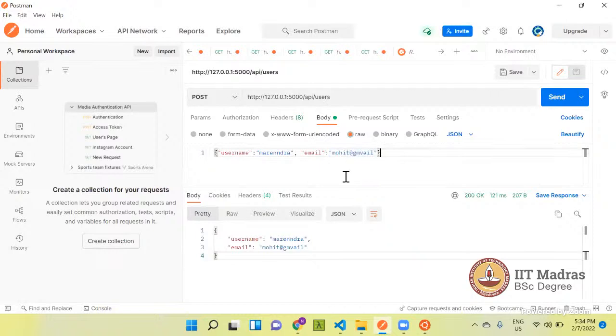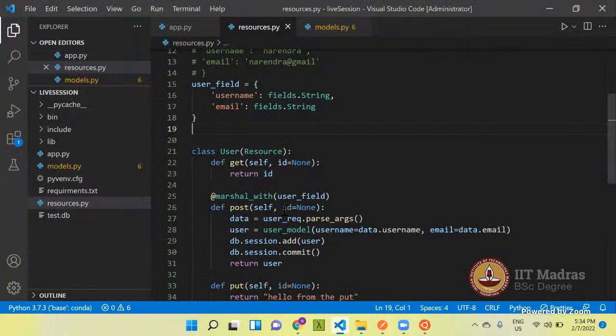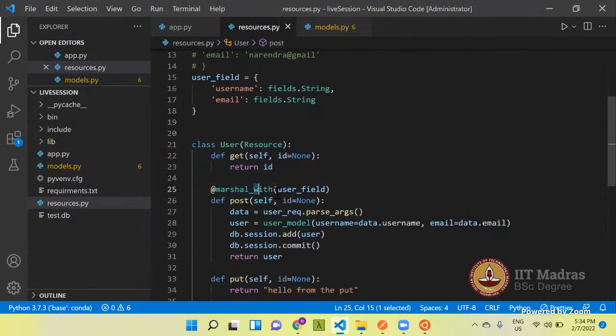And if I send that object directly, then our server will say that the object is not JSON serializable. So what we are doing with Marshmallow is converting that user object into a JSON serializable object, and it uses this dictionary to convert the user object into a dictionary-like structure.